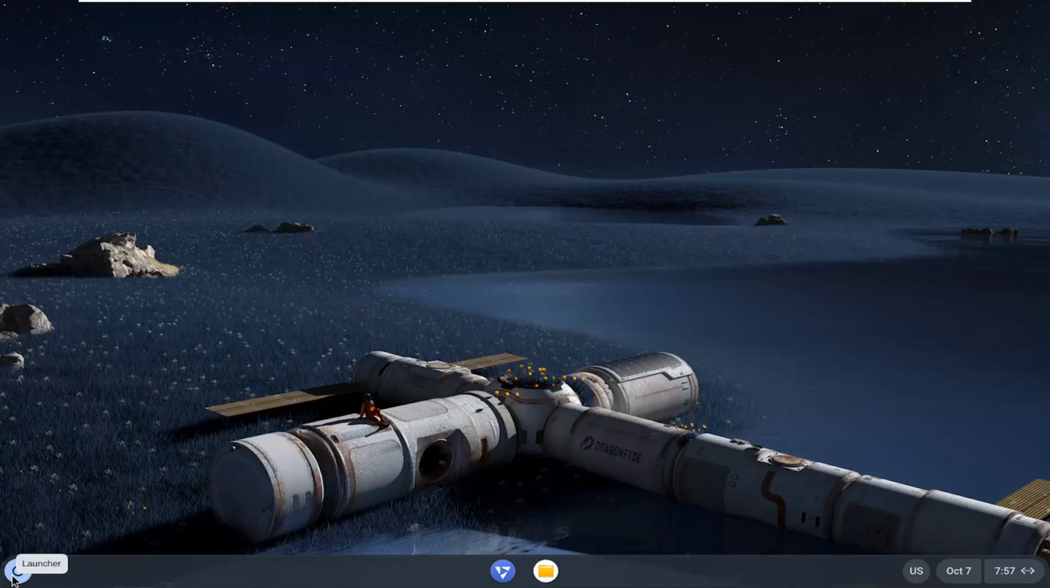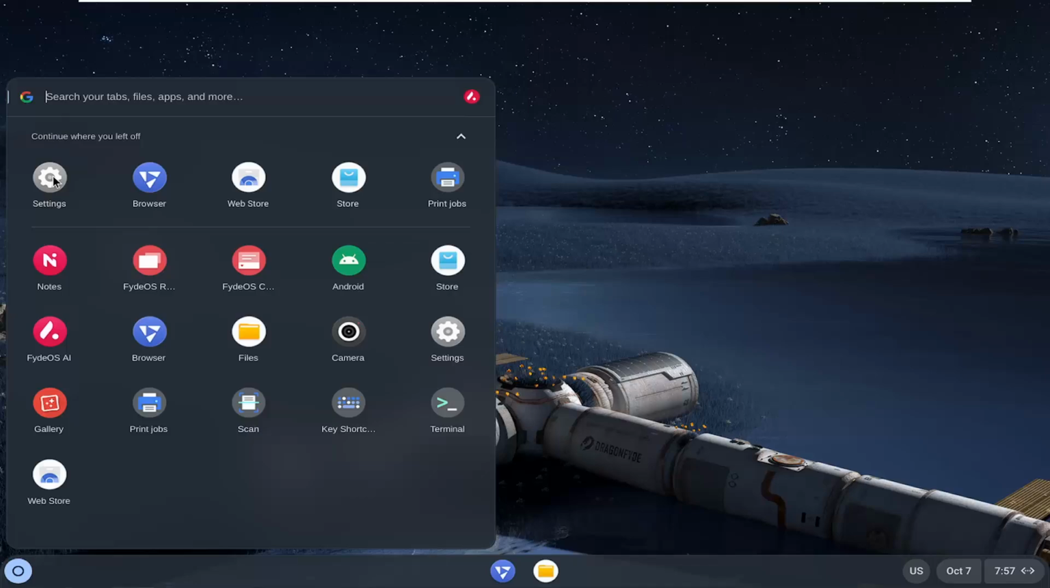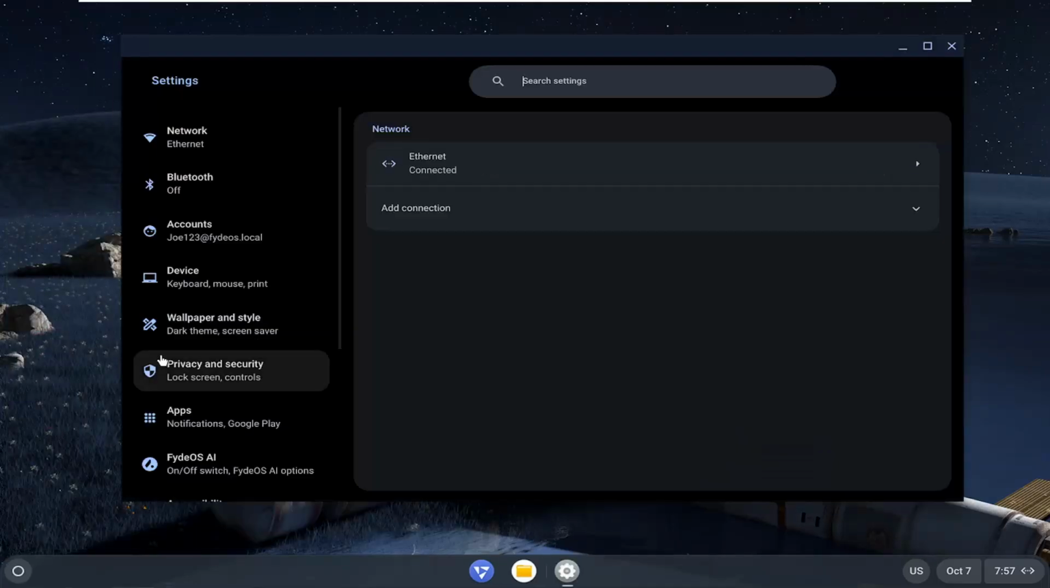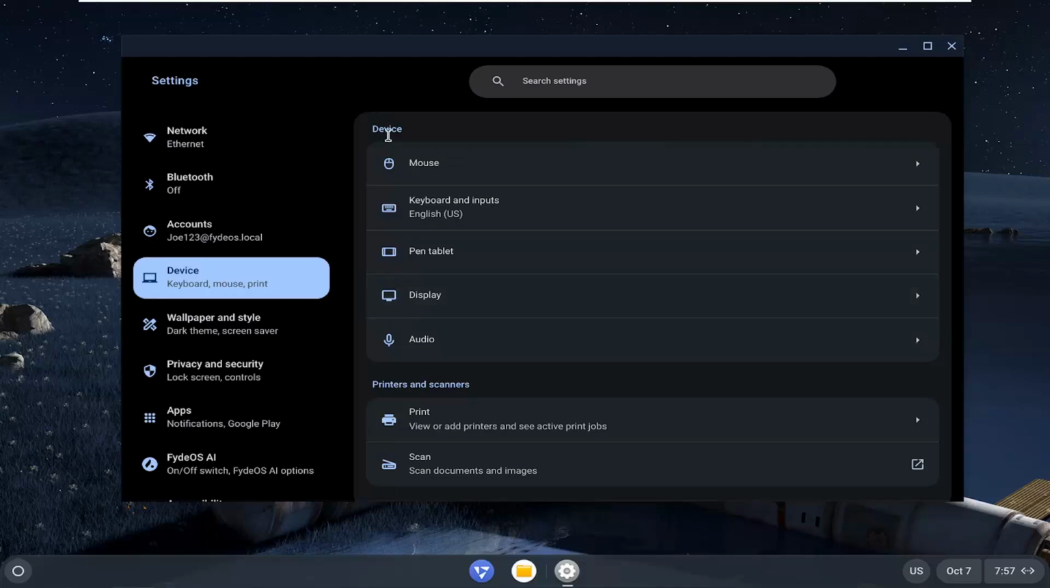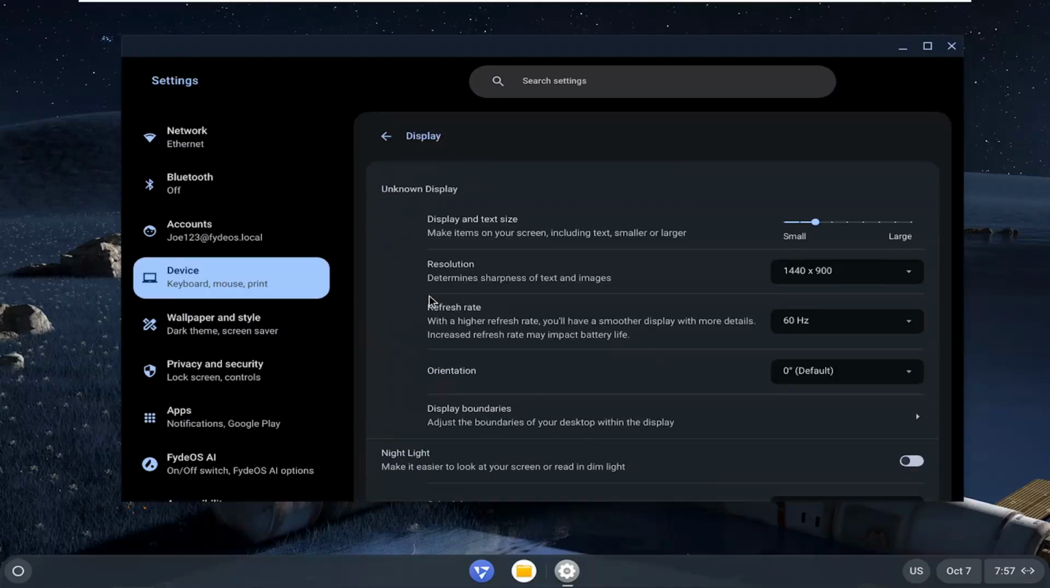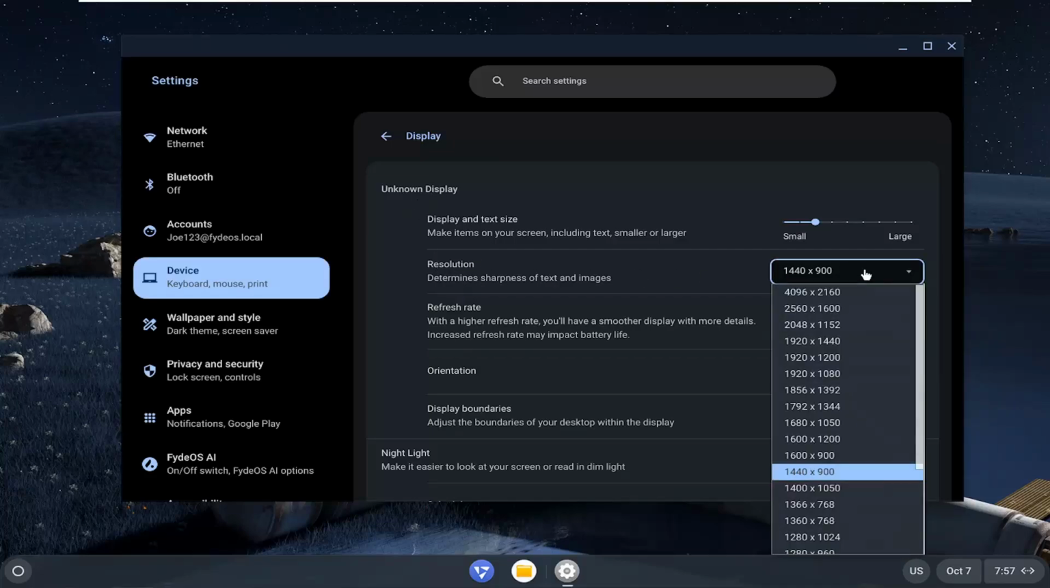So all I have to do is open up the launcher and then select the settings button, where you can search for it as well. And then on the left panel, select device. On the right side underneath device, select display. And now over here on the right underneath your display settings, there should be an item that says resolution. Click the drop down and you can select a different resolution from the list. And that's pretty much it.